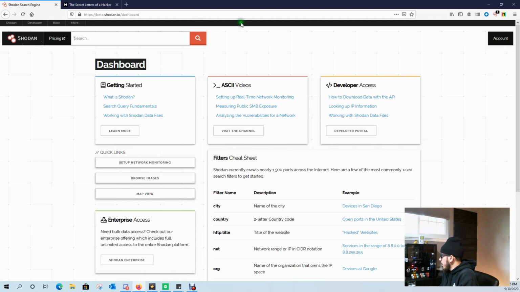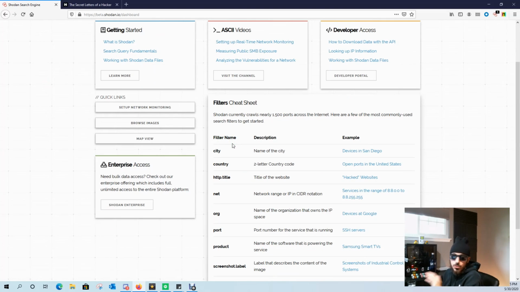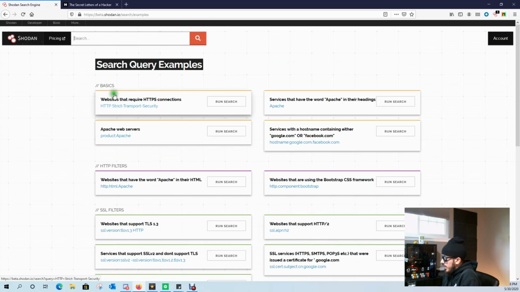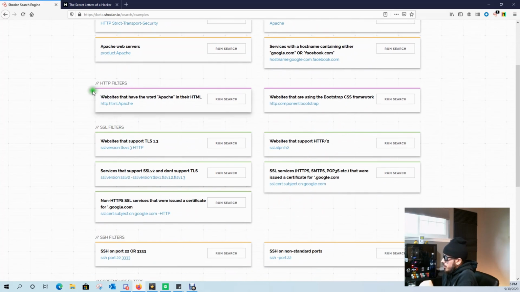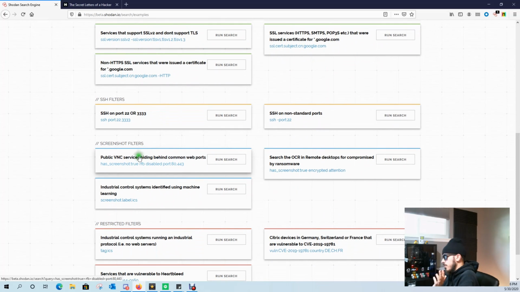So go ahead and create yourself an account, or even if you don't create an account, you can use it for free and you can plug in anything you want and do a search on it. Real quick, on a high level, there are some filters and you can filter very specific items. Here are your basic search queries. You can look for Apache web servers. You can filter through HTTP. You can do SSH filtering. You can also filter by screenshots.